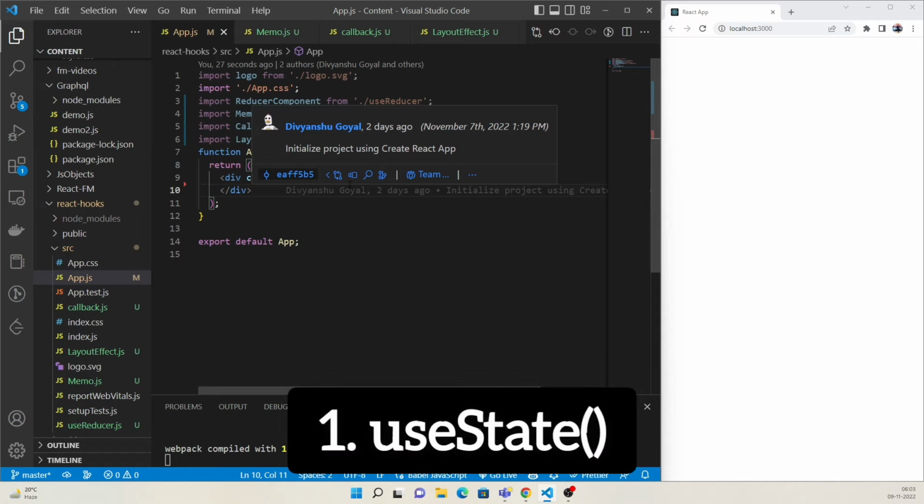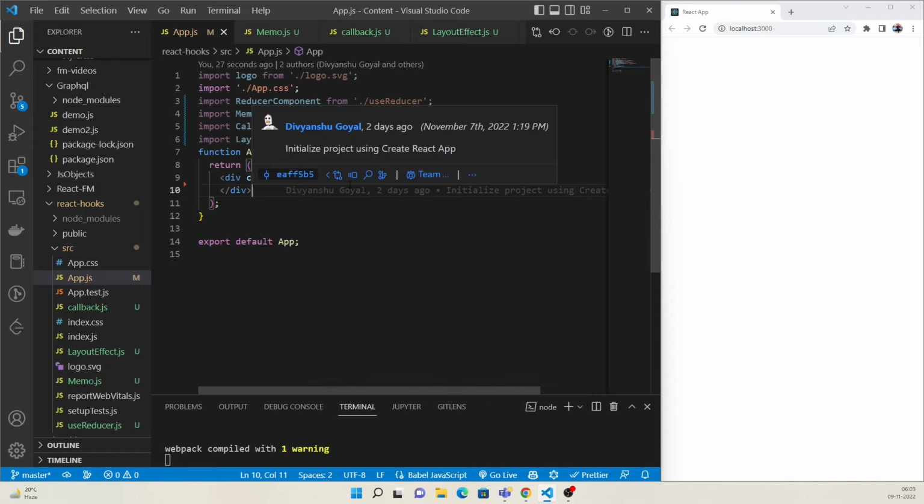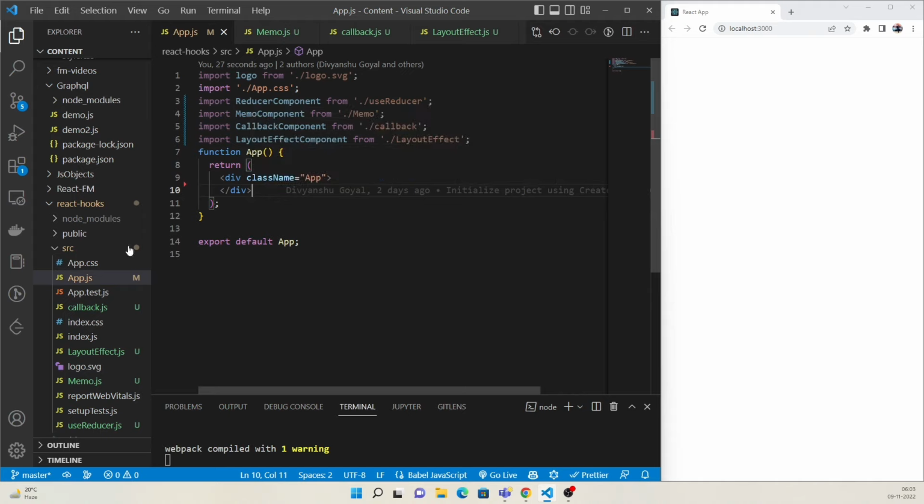What useState is, it allows state variables in functional components. The useState hook is a special function that takes the initial state as an argument and returns an array. So what does that actually mean? Let's understand by implementing the code.